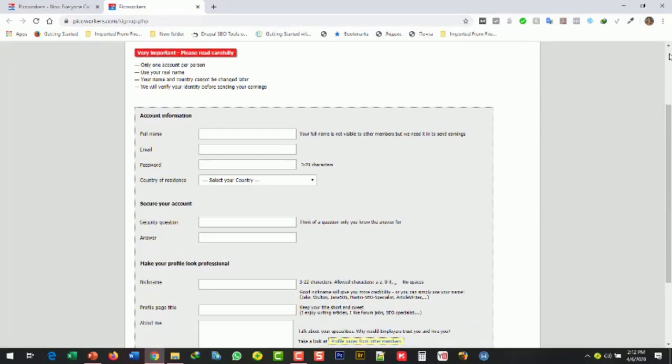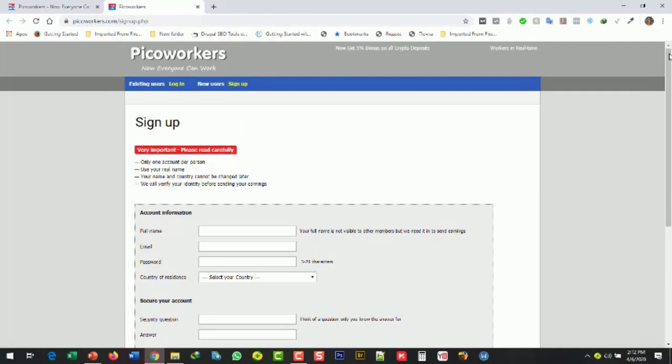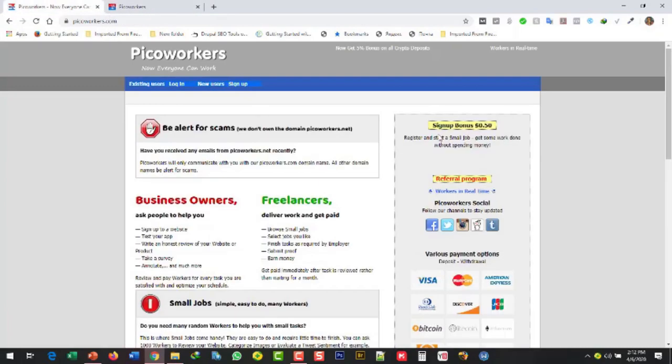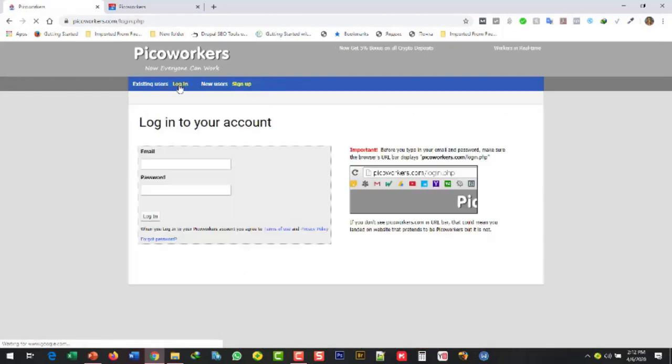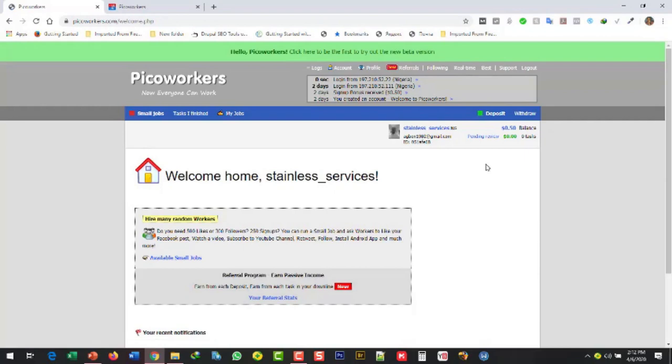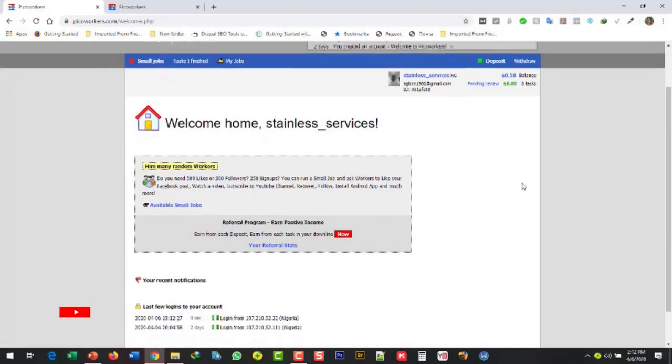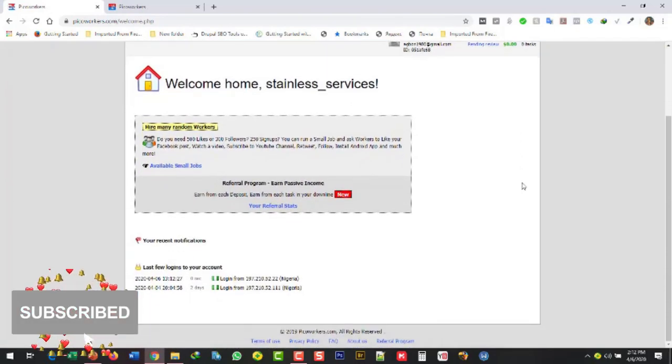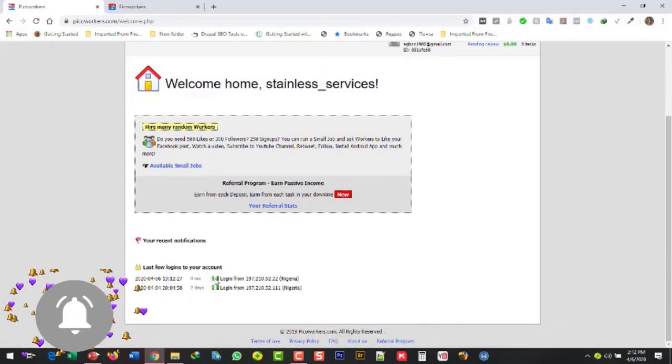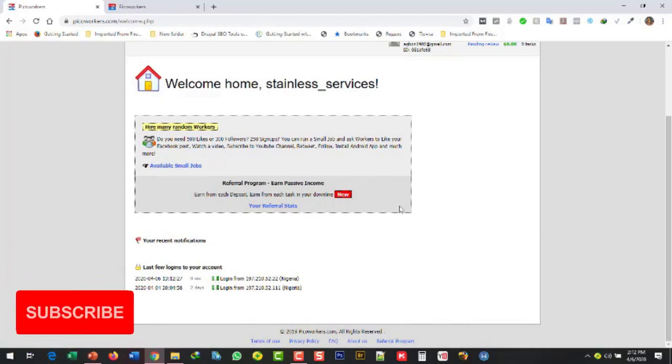Now you will be asking, why is it that I have not switched on my IP? I am going to explain that by logging into my account. This is my account, I already have it. I'm going to log in. And here is my own account. It's a fresh account, I just opened it recently. Now what did you notice? You see here, I opened it with a Nigerian IP.